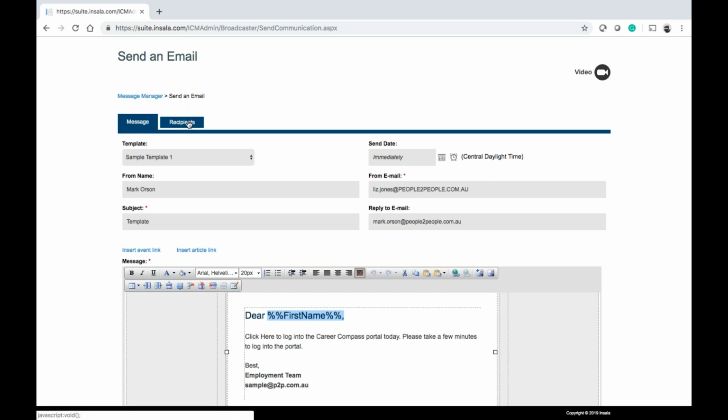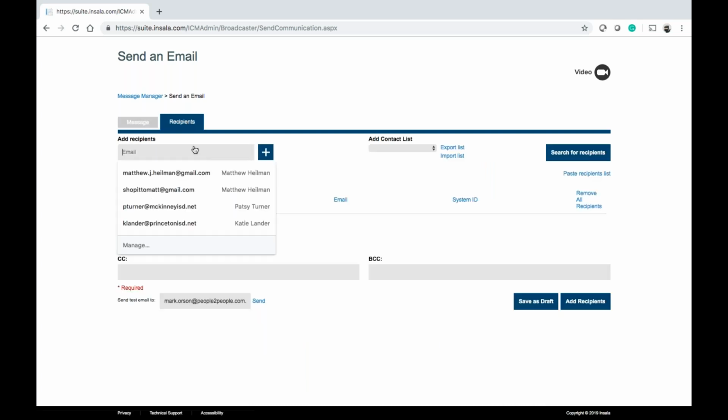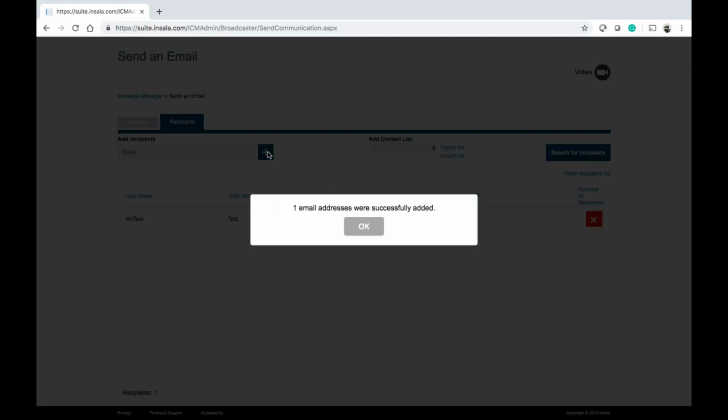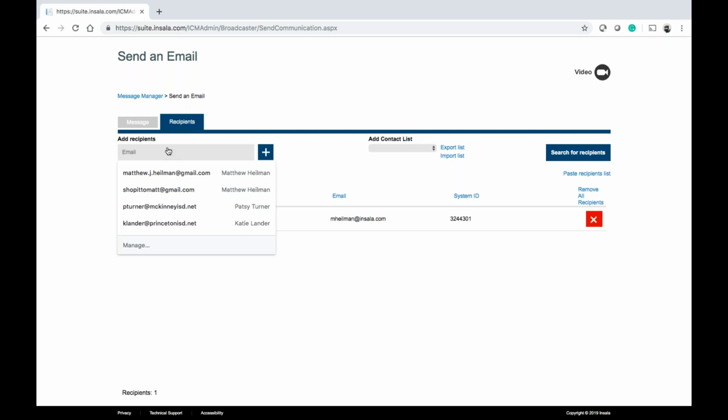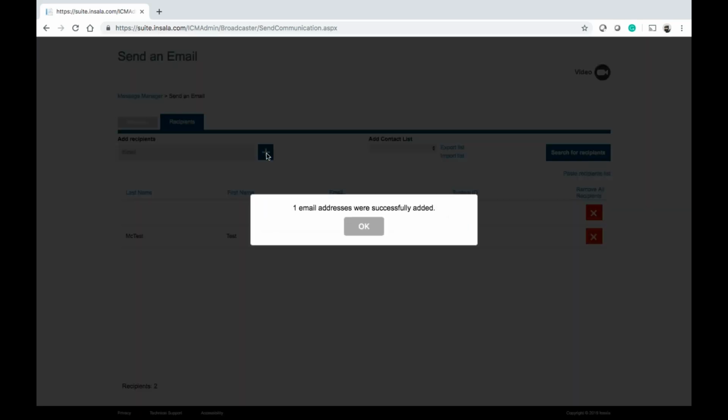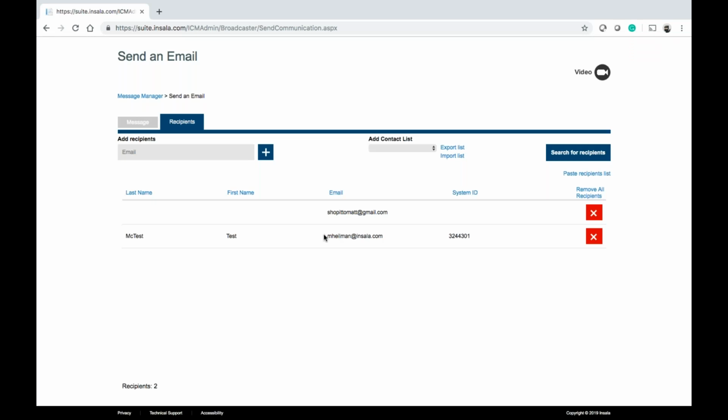And then I can go to recipients. I can add in any recipient that I want. You can email people within the system or outside of the system. So I will do this one and this one. For the email that's in the system, it shows a system ID, and the first name and last name.